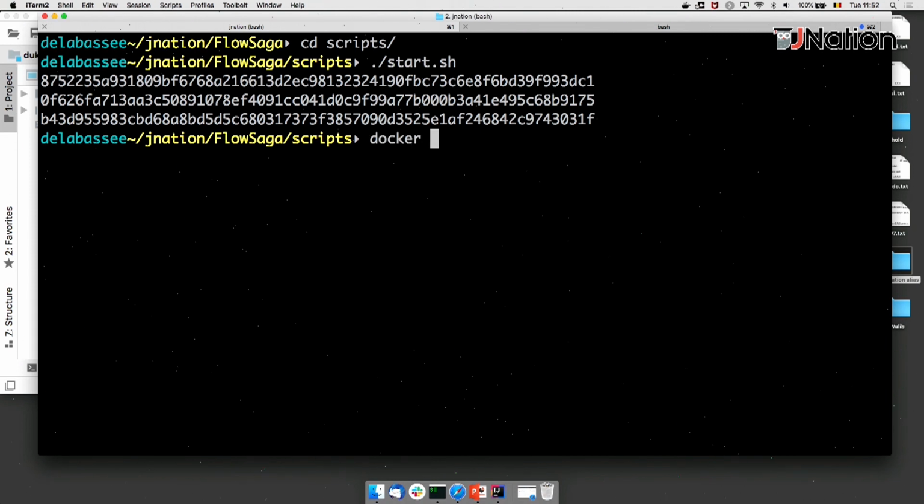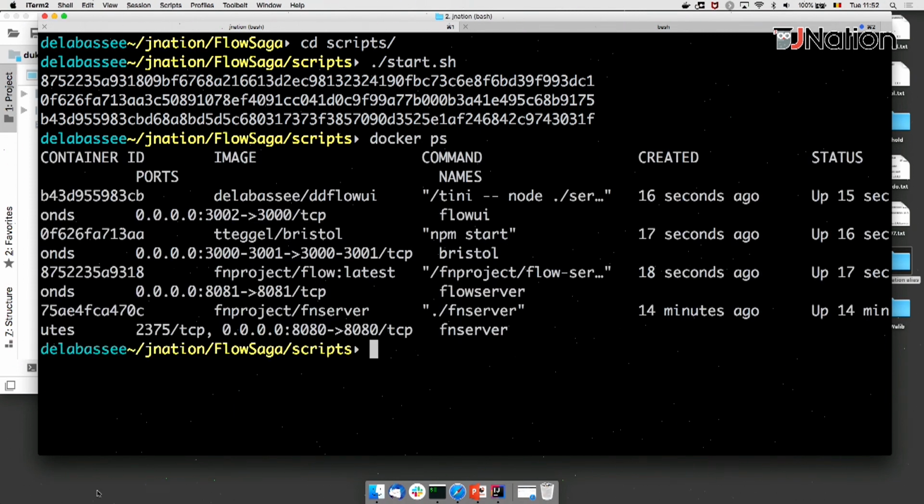So I've started 3 additional containers. We still have, obviously, the FN server that is running. What I started in addition to that is the flow server. The flow server is basically a server that is adjacent to the FN server, and the flow server's role is basically to manage the state of those function orchestrations. And then I have 2 additional containers that are just used for my demo to help us see what's going on behind the scenes.